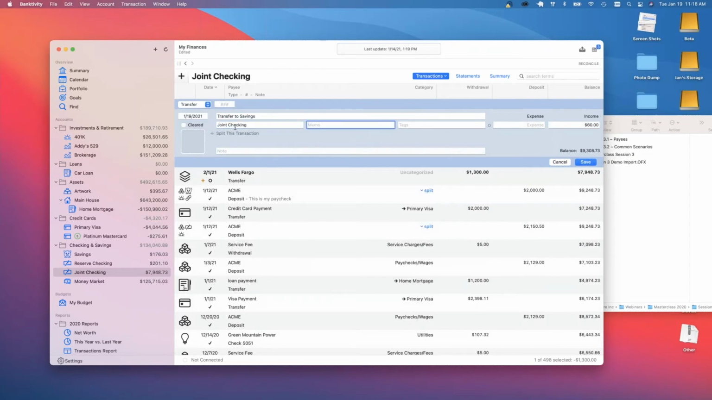Right, I put in the account name under the category, that'll make it a transfer. I set this to transfer just to visually tell me, hey, this is a transfer. And in this case, it is $60 coming out of my checking account and it's going into the savings. Sorry, this should not be checking, this is savings.